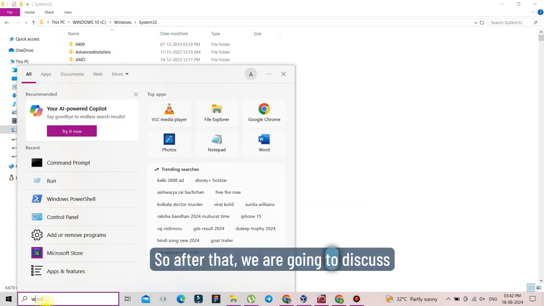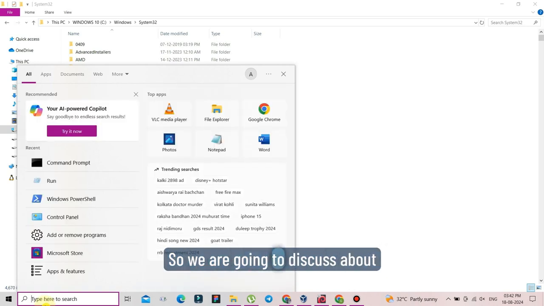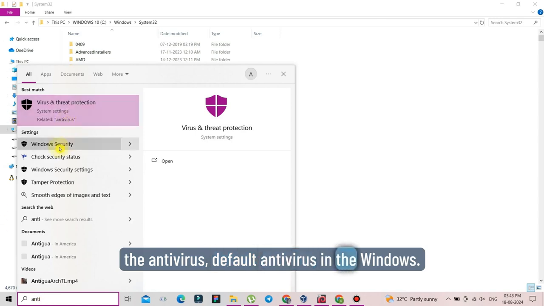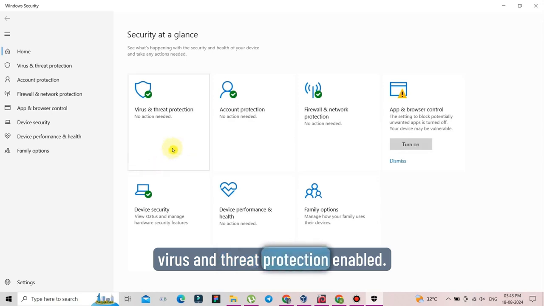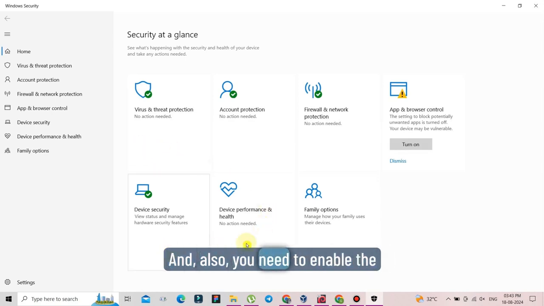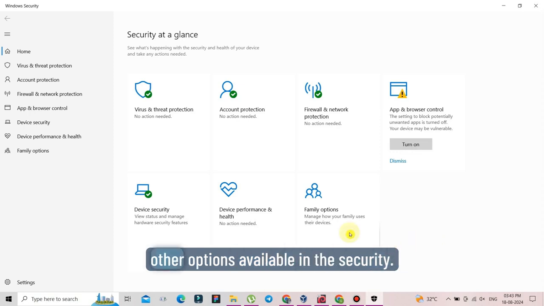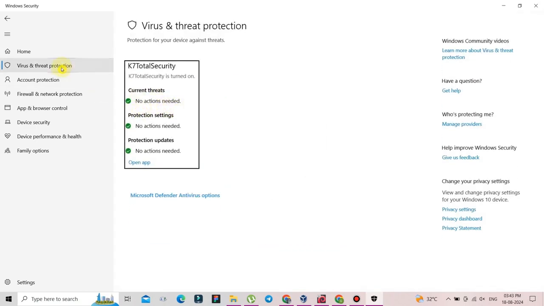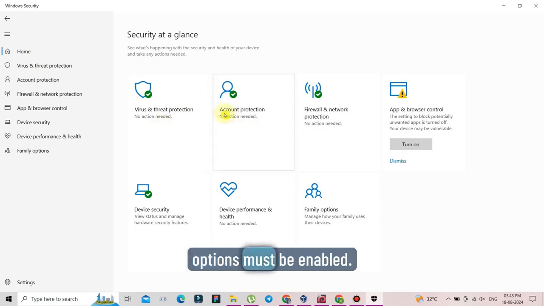So after that, we are going to discuss an important concept for security engineers. We are going to discuss the default antivirus in Windows. You need to have virus and threat protection enabled. And also you need to enable account protection, firewall, device security, and the other options available in the security settings. So you need to have the security antivirus. These are all the options that must be enabled.